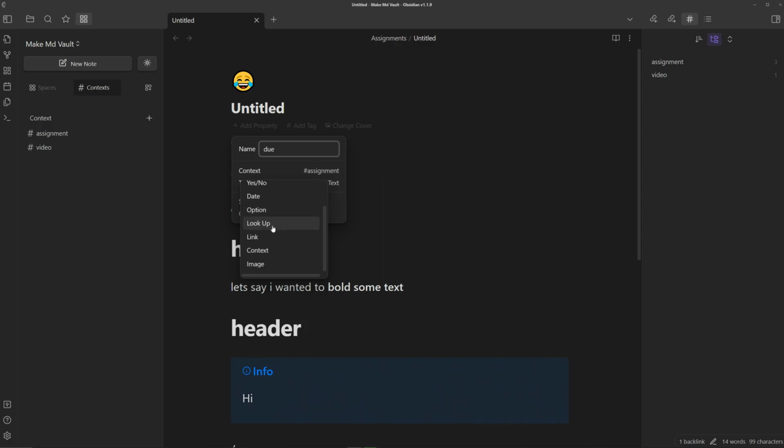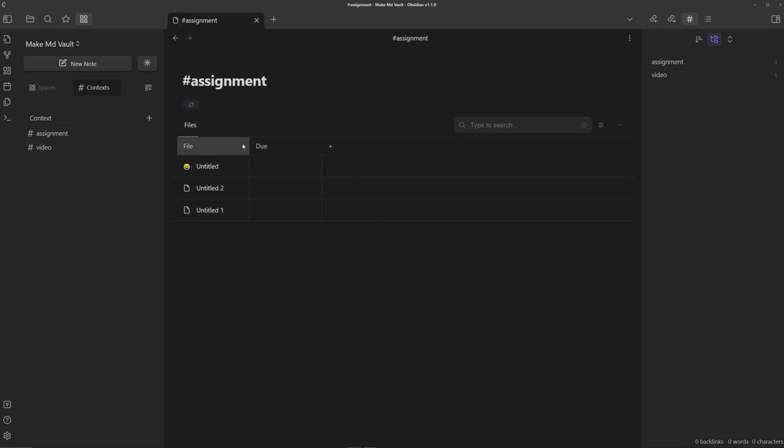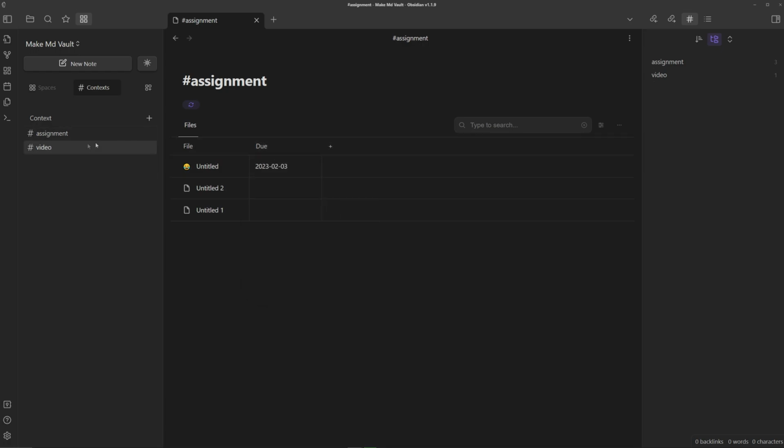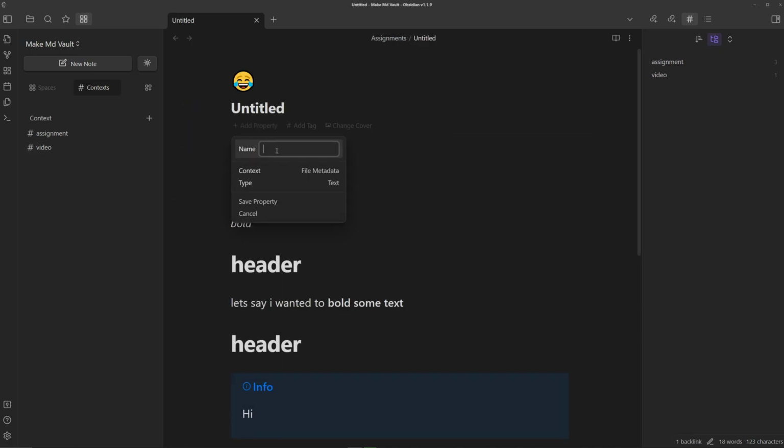Realistically, a due date is a date, so we're just going to choose the date option, and we're going to choose the format as year, month, date. So now we can save this property, and if we head back to assignment, you can see that we now have this due date field. If I were to click here, I can set the date, and it'll give me a nice calendar to do so. So if I go back, I'm going to add another property, and I'm going to create one for the course the assignment is related to.